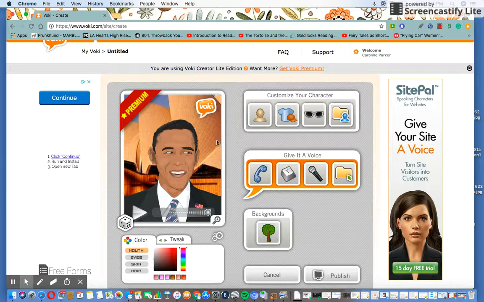So as you can see right here, this is actually President Obama. He is one of the characters on here. He's actually in the premium package, so you wouldn't be able to use him if you just had the basic account. But what you can do is you can actually make him talk. This would be great for a history lesson. You could actually make him say information about himself. You could have the kids do a biography, and you can make it in first person and have the kids talk as him and say, I was born in. That would be really cool.